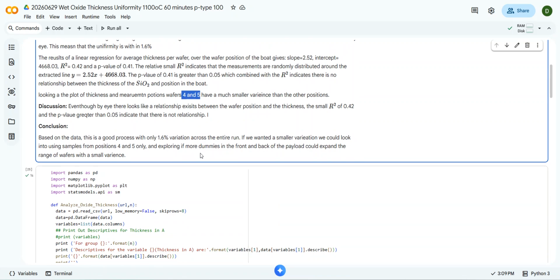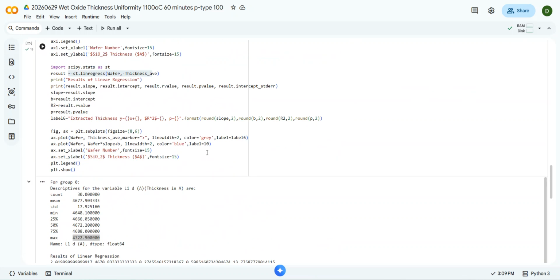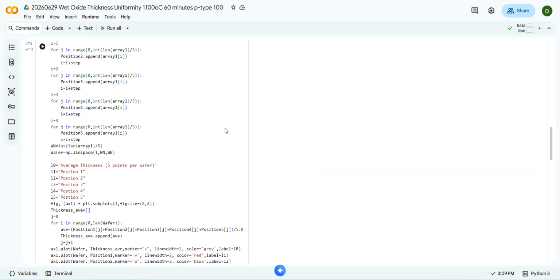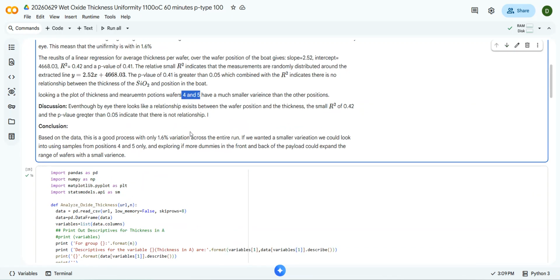But yeah, based on the data, this is a pretty good process with only 1.6 variation across the entire run. If we wanted a smaller variation, we could be looking at samples, just say, well, we only want these wafers, and then it would be tighter. Now, maybe we need to add more dummies, and we could get it much tighter. So even though there's no relationship, like it's getting thicker or thinner over the length of the tube, it doesn't mean we can't try to get the spec a little bit better.